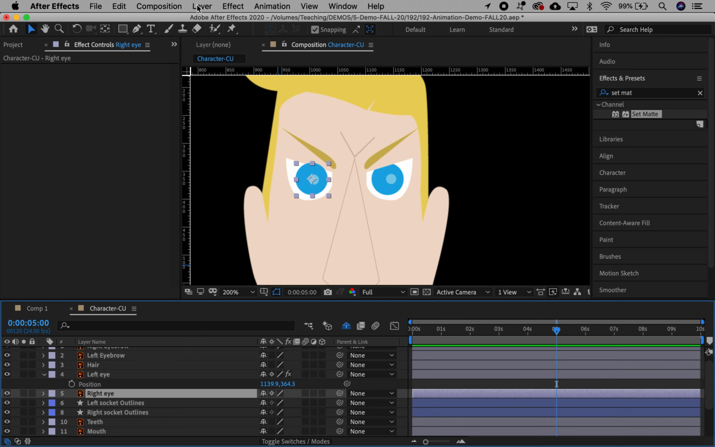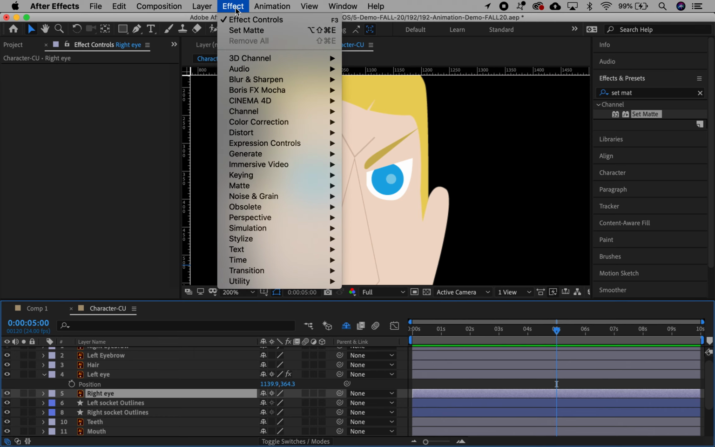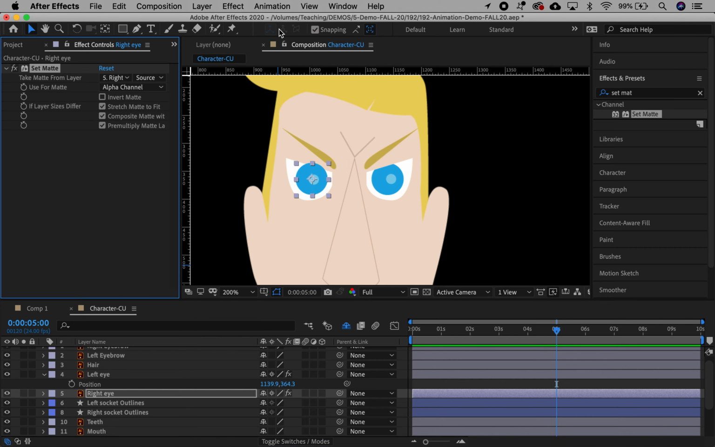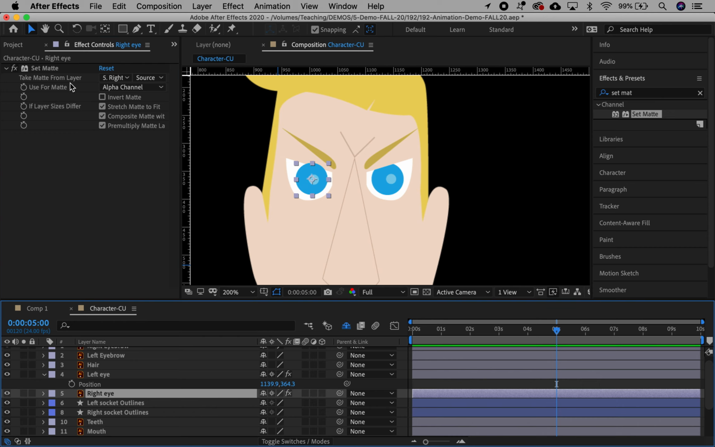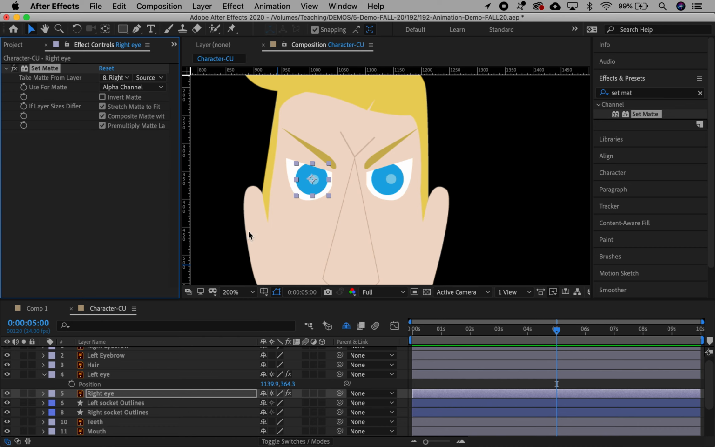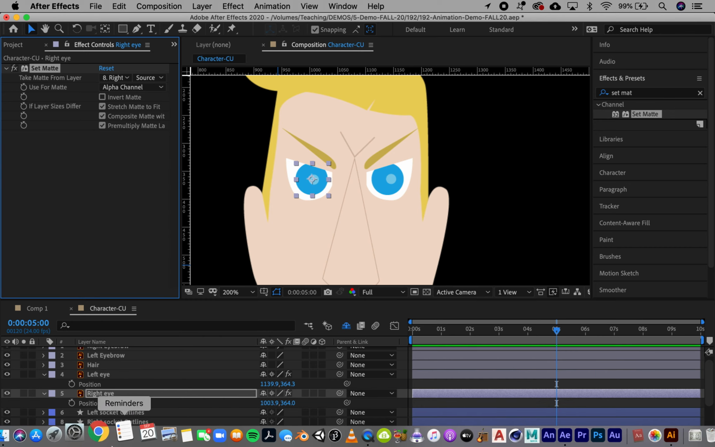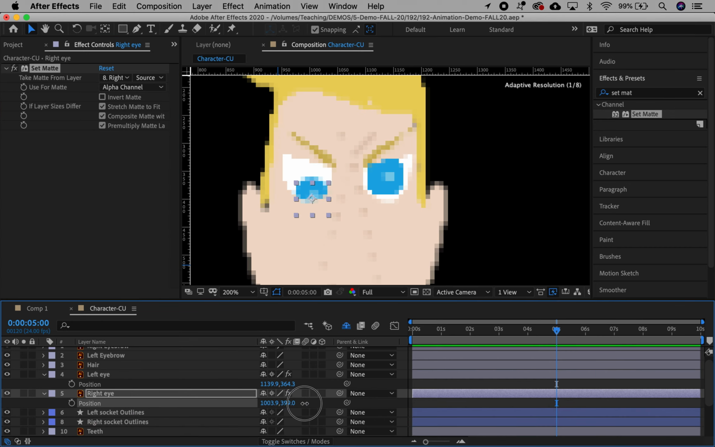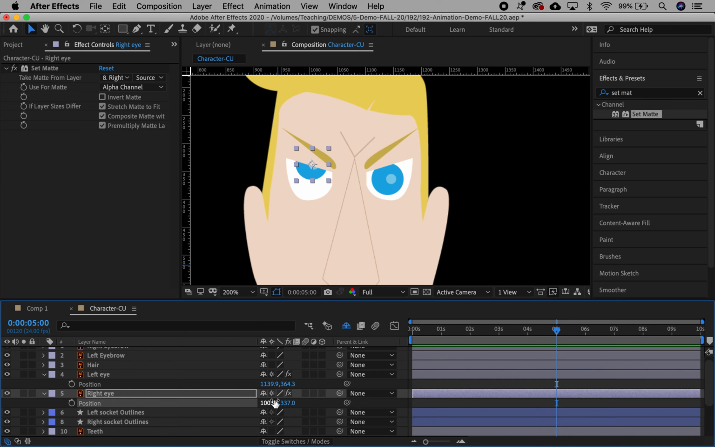Take the right eye, and now whenever you apply an effect, the last effect is under this little effect menu. It's the last effect you applied, which is great. So I'll apply that here to the right eye. And the right eye goes to the right socket outlines. Again, good. So let's just hit position, make sure everything is working. Yes, it is. It's being hidden there by that eye socket.